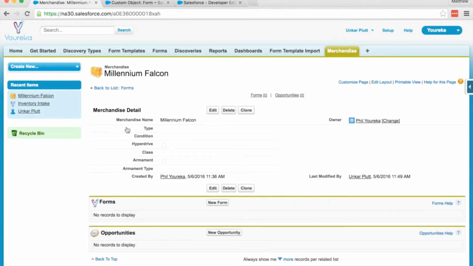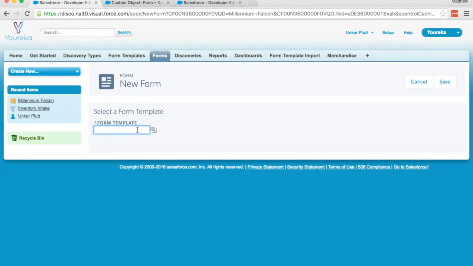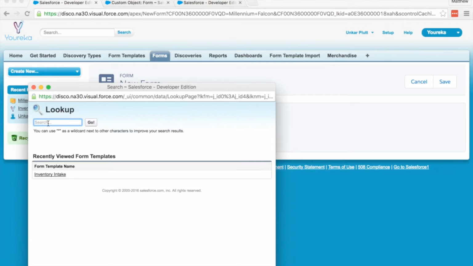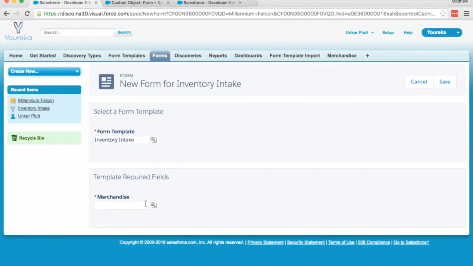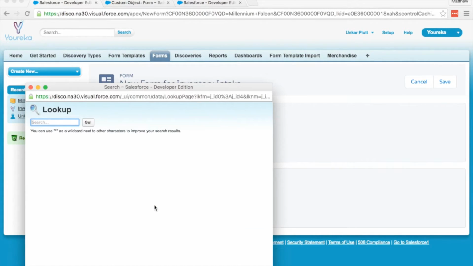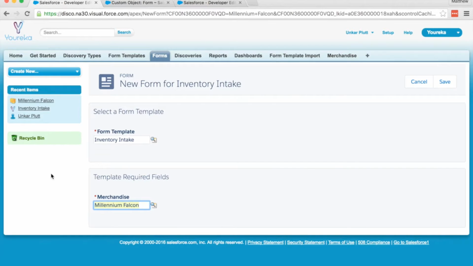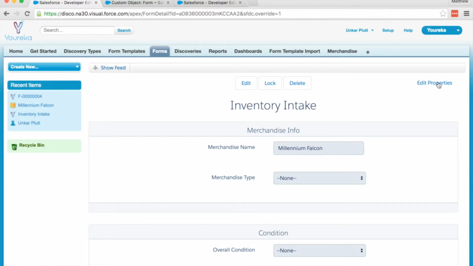We see that while Uncarplot has filled in the merchandise name for us, he left the other fields of type, condition, hyperdrive, class, armament, and armament type empty. We click on the New Form button, select the template that we just created, and select the Millennium Falcon as the record on the merchandise object. We click Save, and then Edit to begin filling out the form.